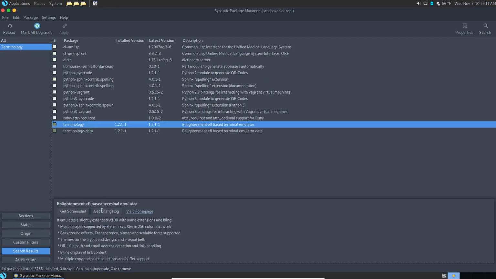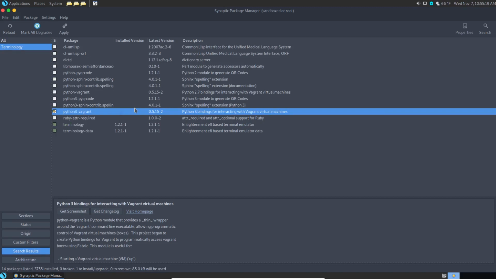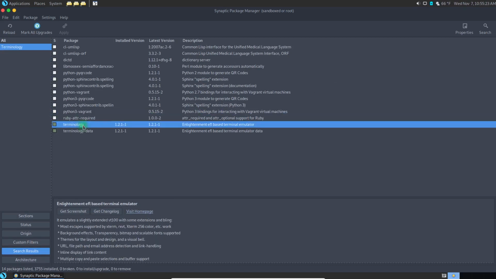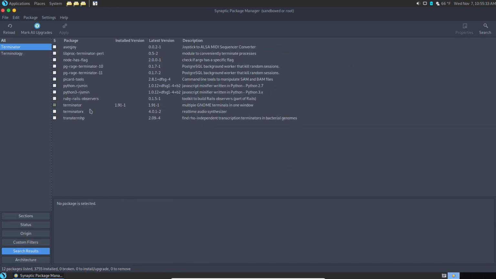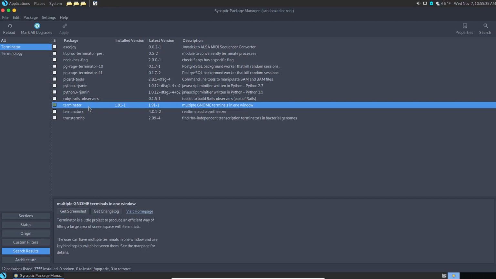Now you can see I've already installed it, but you would just select it. Like this one, you would say mark for installation, and then hit apply. That's all you do to install it, okay? Then we're going to look for Terminator. And there you go. So you install that. Alright, and again, select it, and then you come over here and hit apply, and it will install your apps.